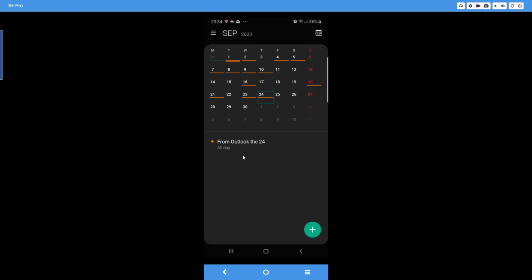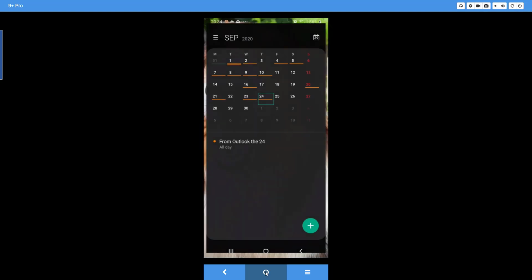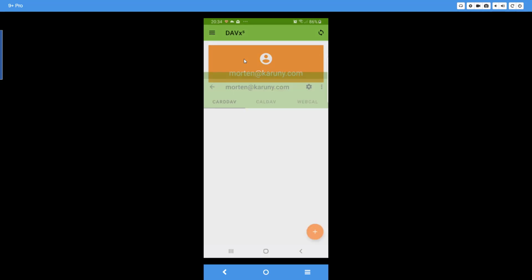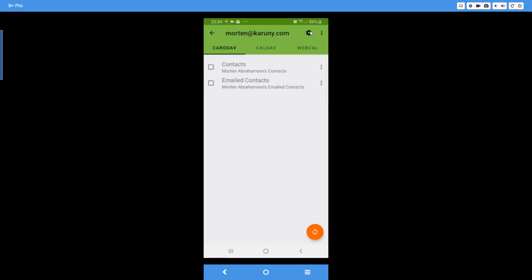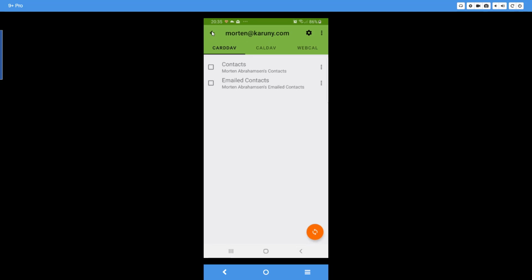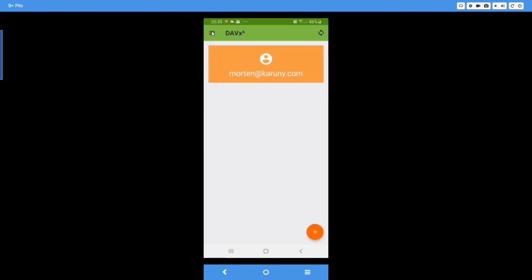Be aware of one thing. All this synchronization might stop working if you change the password of your email. And if you change the password of your email, you will need to go in here and you will need to go into your account. And then you will have to change the password to the correct password on your account. This is everywhere where the synchronization stops. The first thing you should think about is, have I changed my password? And then you change it everywhere.